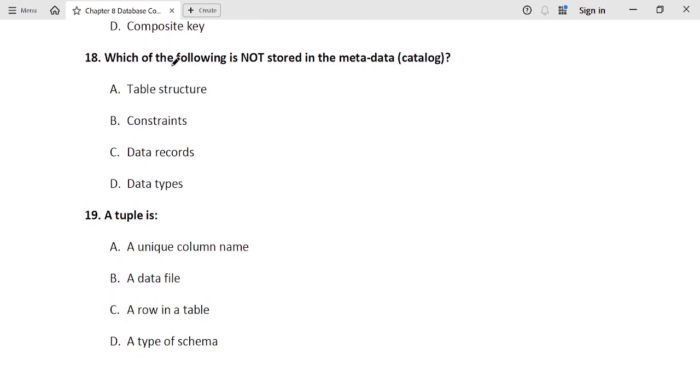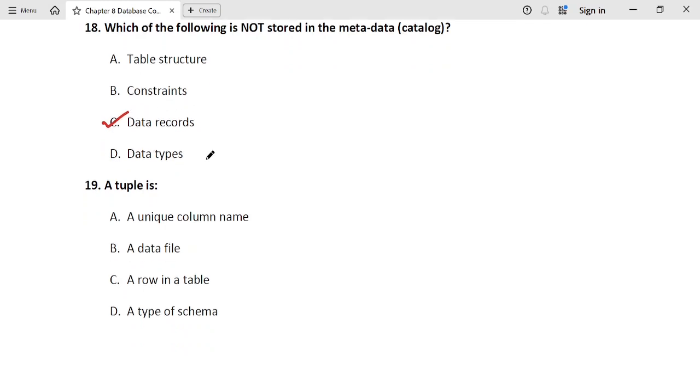Question number 18. Which of the following is not stored in the metadata catalog? Option A, table structure. B, constraints. C, data records. D, data types. Here, option C, data records, is the right answer.